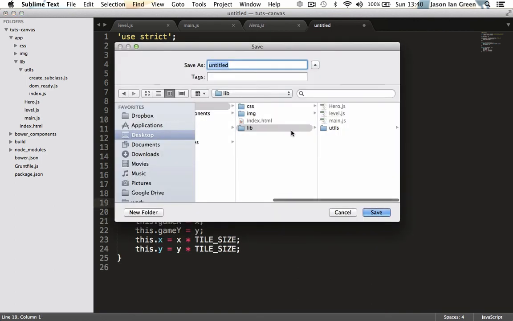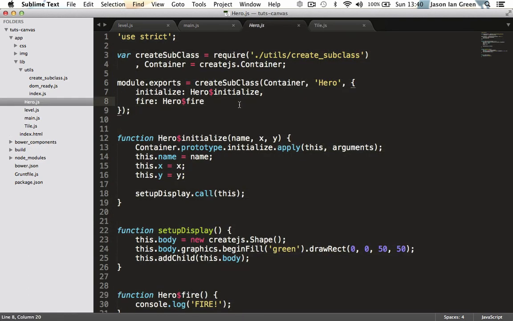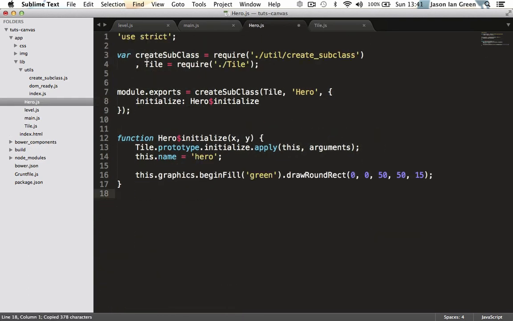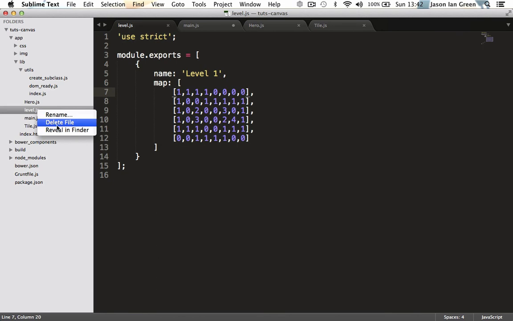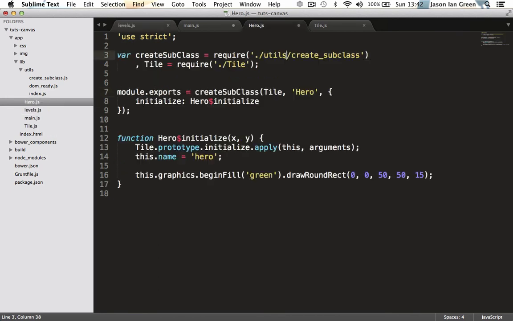So we can save this as tile.js, and now our hero becomes a lot simpler. It simply needs to require the tile class, subclass it, call the constructor, and then it can do its own specific functionality such as setting its name to hero and setting up its graphics object. Back in our main file, we can include our levels object. Just change the name here to levels with a plural, and change this reference here to utils, not util.